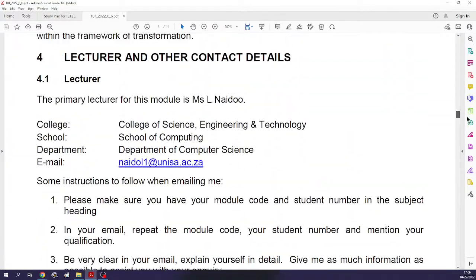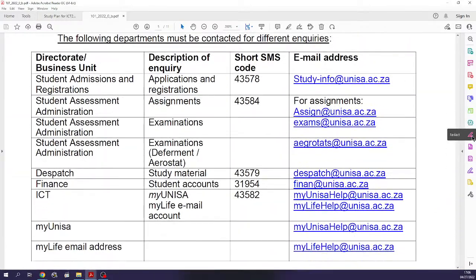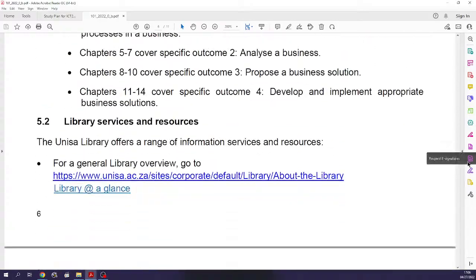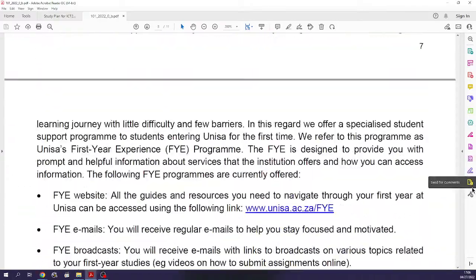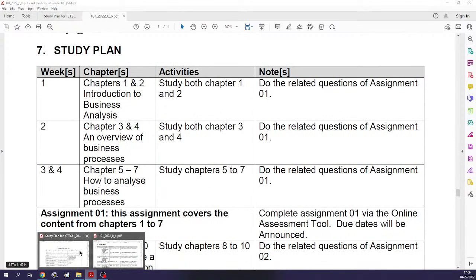And yes, here we go. These are the contact details. So if you're having any trouble and you don't know who to email, you can either email me or come to this document and reference it. The textbook we have talked about, and where are the assignments? This is the study plan as well. I do have this open here as well.